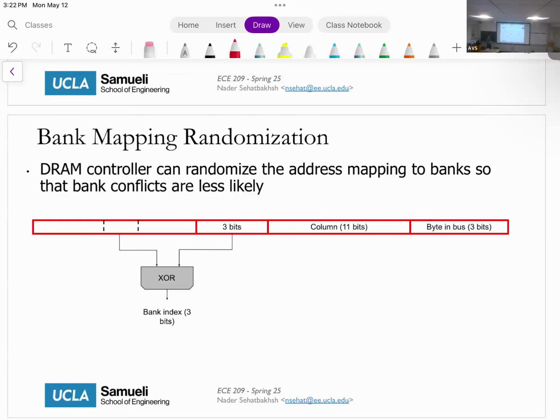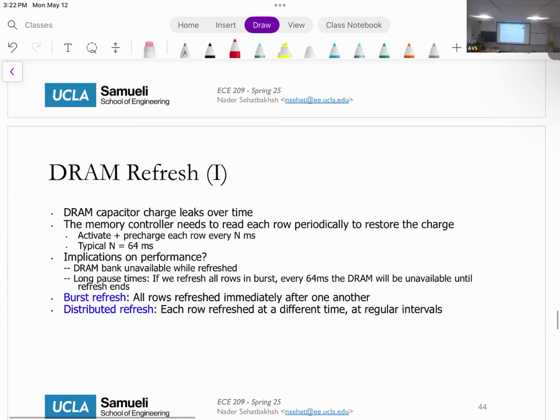One thing you can do, in order to even further increase the randomness of bank assignments, is some form of hashing. If I do hashing, and this sequence becomes the bank's index, then it's highly likely to be uniformly distributed across all the 3 bits that I have. So these are tricks that people also use.